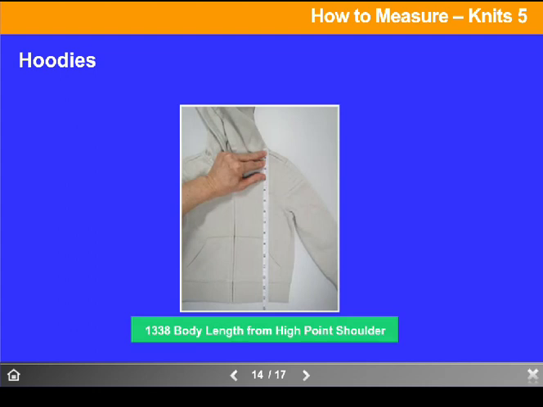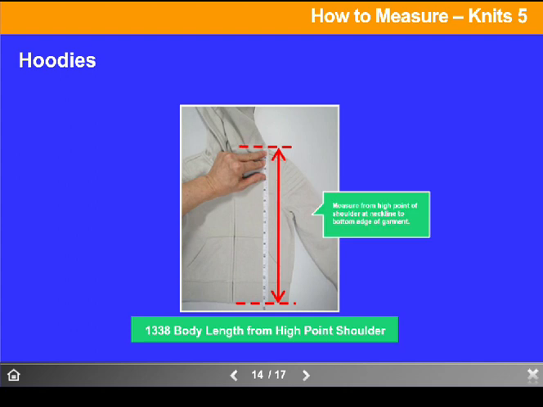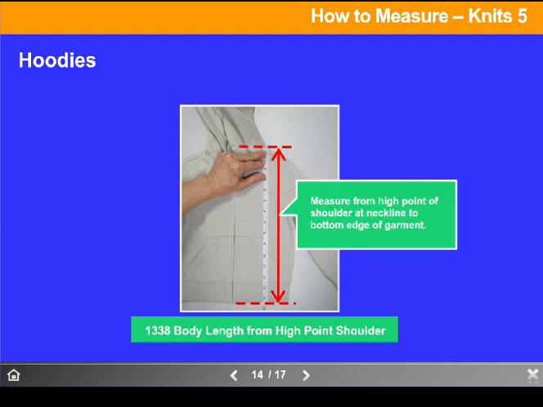1338 Body length from high point shoulder. Measure from high point of shoulder at neckline to bottom edge of garment.